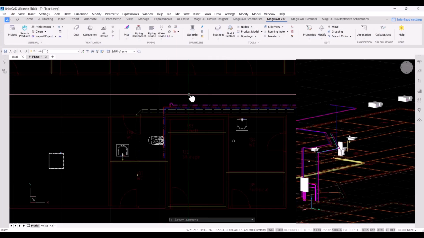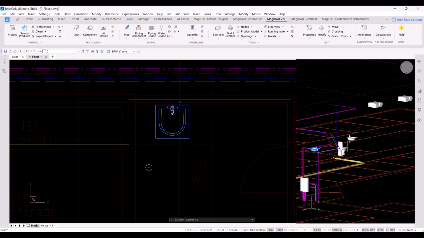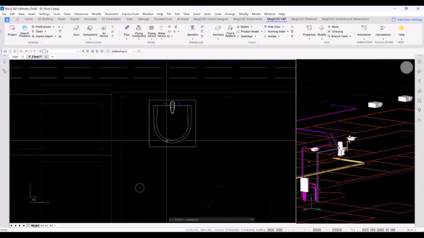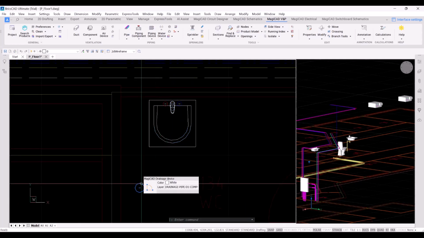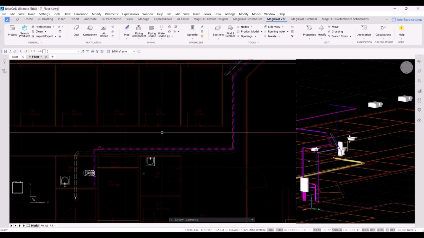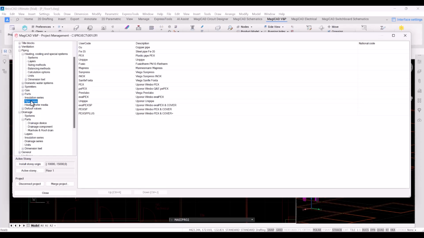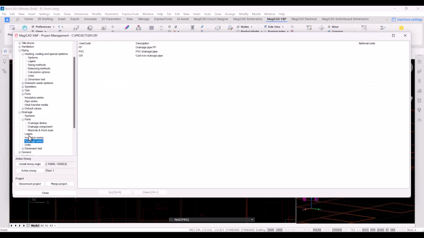Now we have installed a few terminal devices: fan coil units, a domestic water device, a drainage device, and a drainage connector. And now we can start drawing pipes. Let's first go into the project file to take a look at the pipe series that we can define here. We have those in two different places: pipe series for all the other systems than drainage, and for drainage here under its corresponding section.